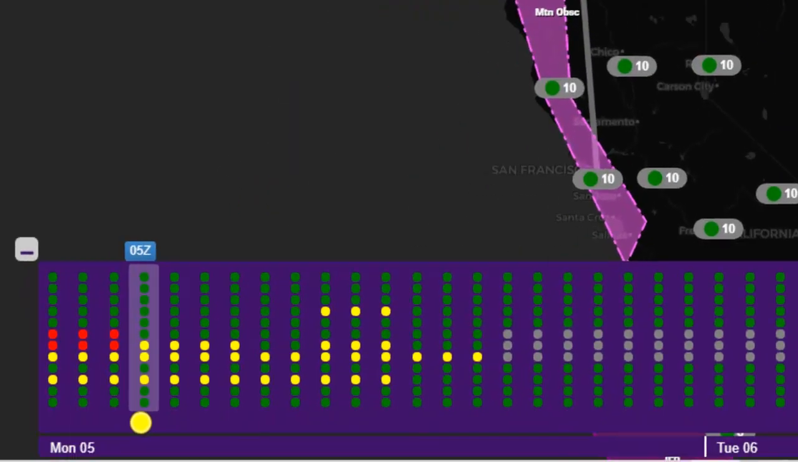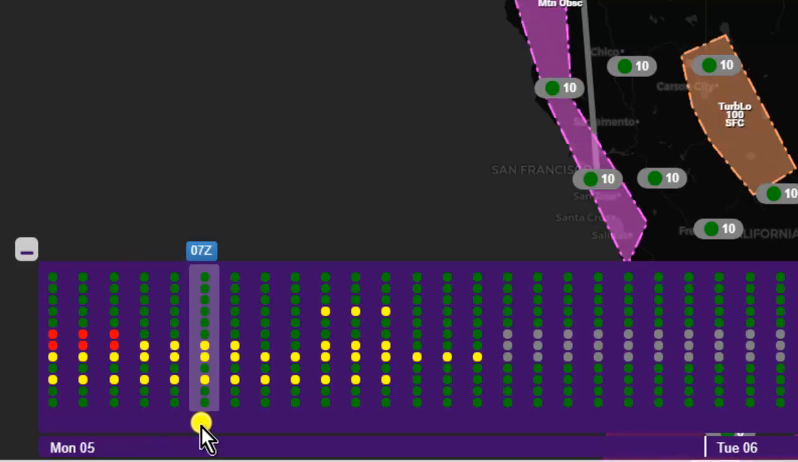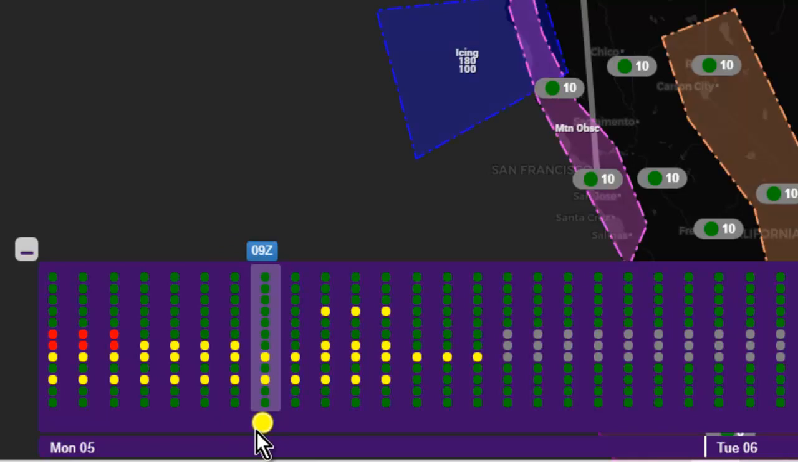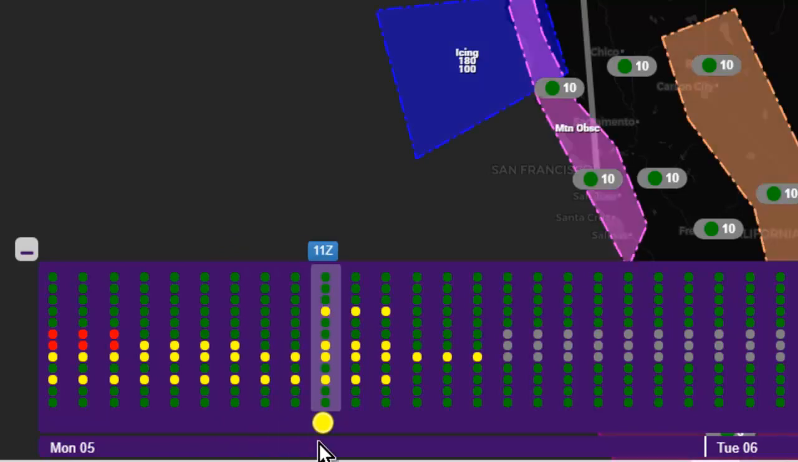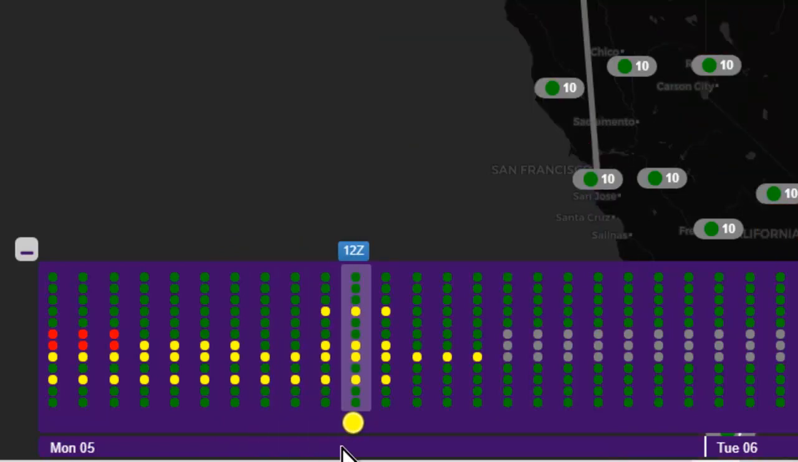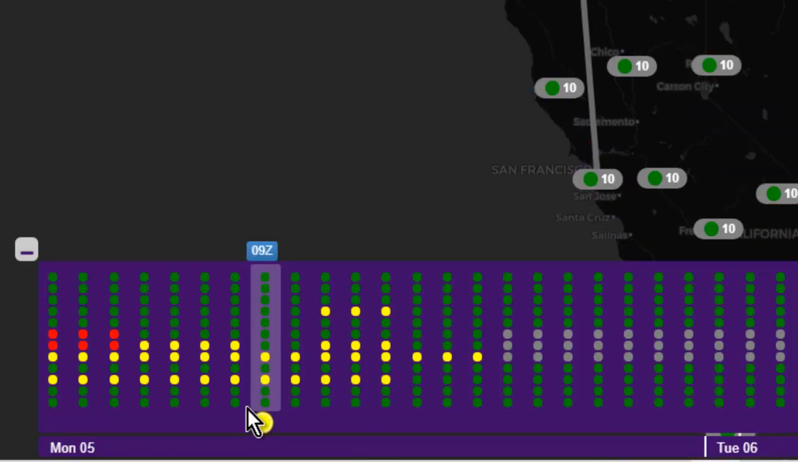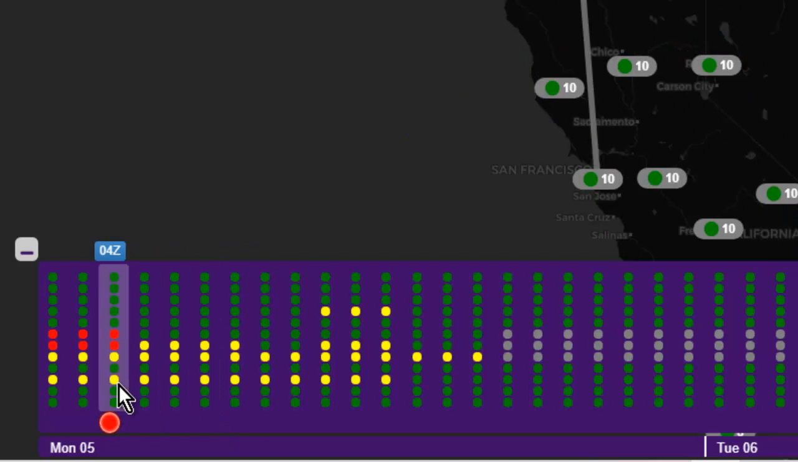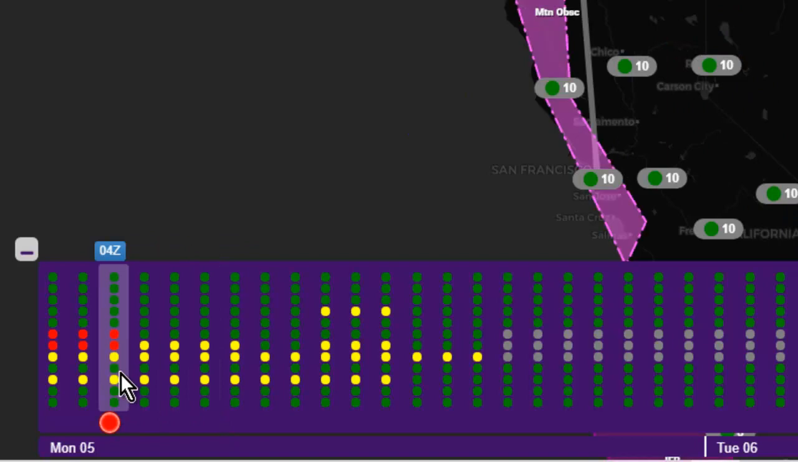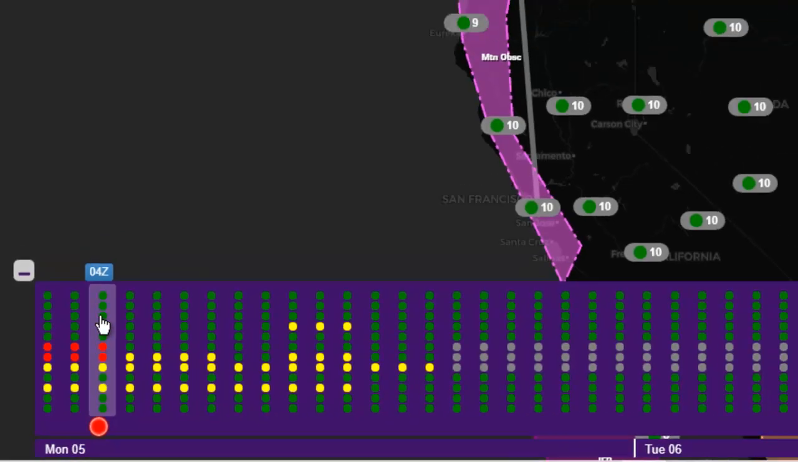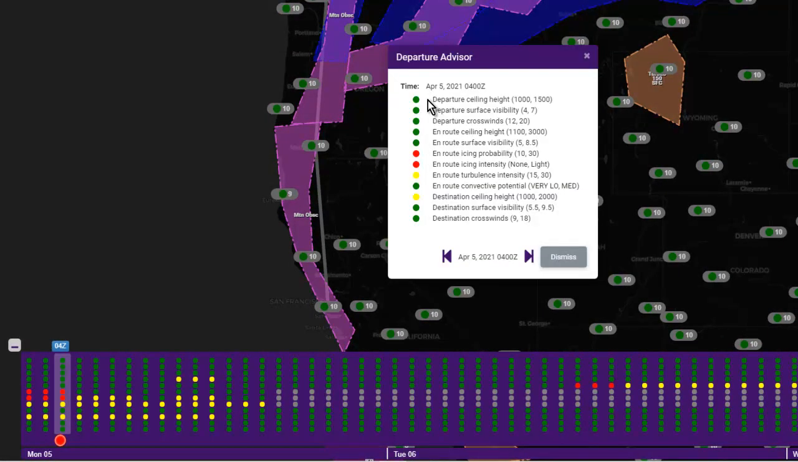Now, the EZDeparture Advisor is set up like a grid. Each column represents a different time of departure. And as you slide it to the right, the time moves into the future. Each row represents a different personal weather minimum category. And they're set up by phase of flight.